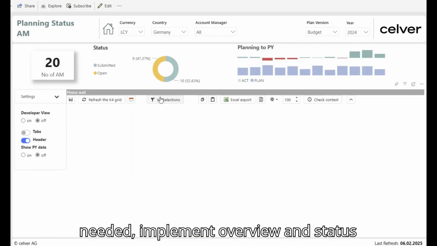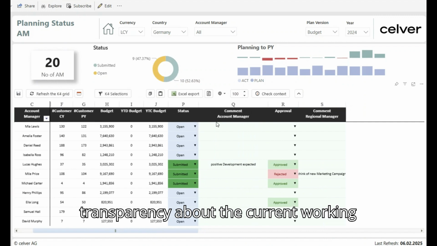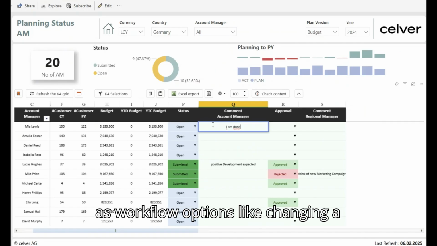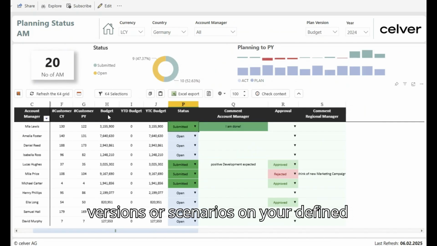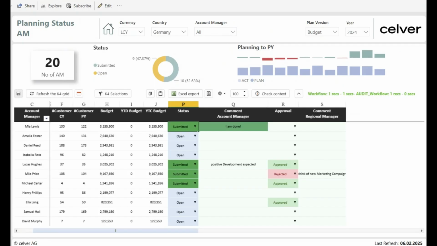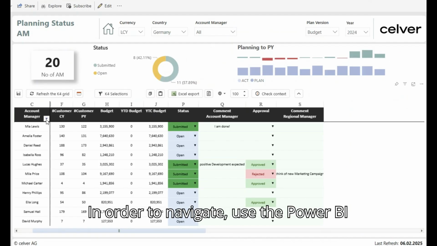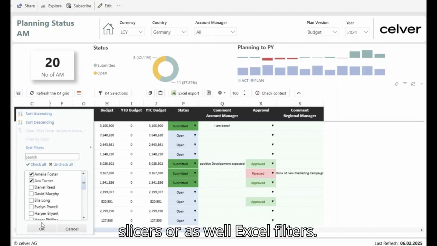Implement overview and status analysis screens to have real-time transparency about the current working status, and add commenting options, as well as workflow options like changing a submission status in order to lock planning versions or scenarios on your defined level. In order to navigate, use the Power BI slicers or as well Excel filters.